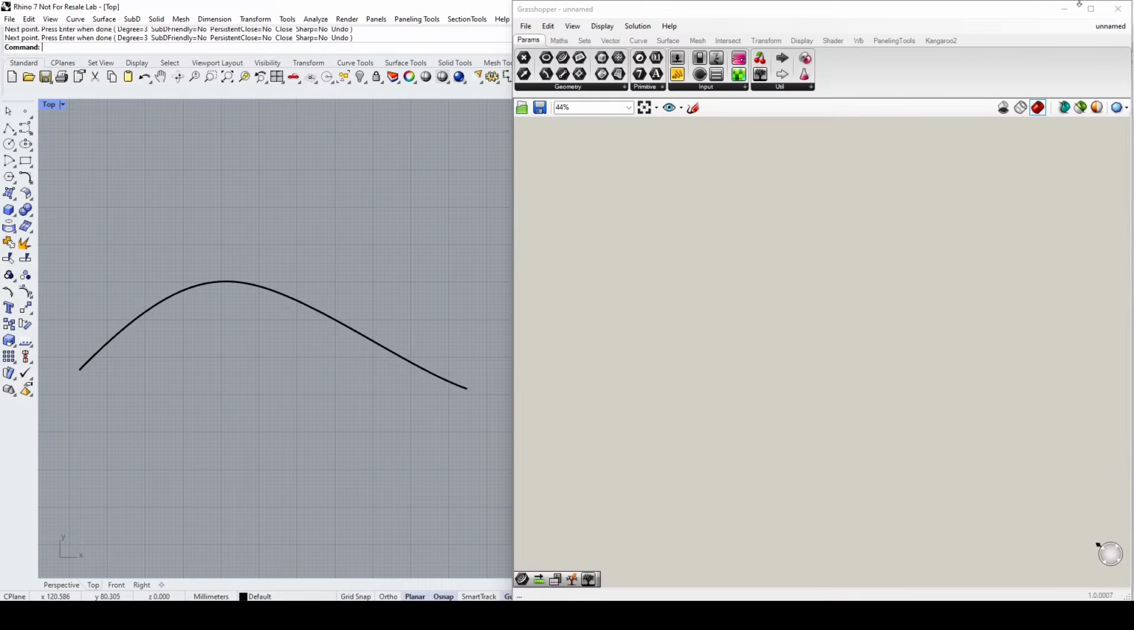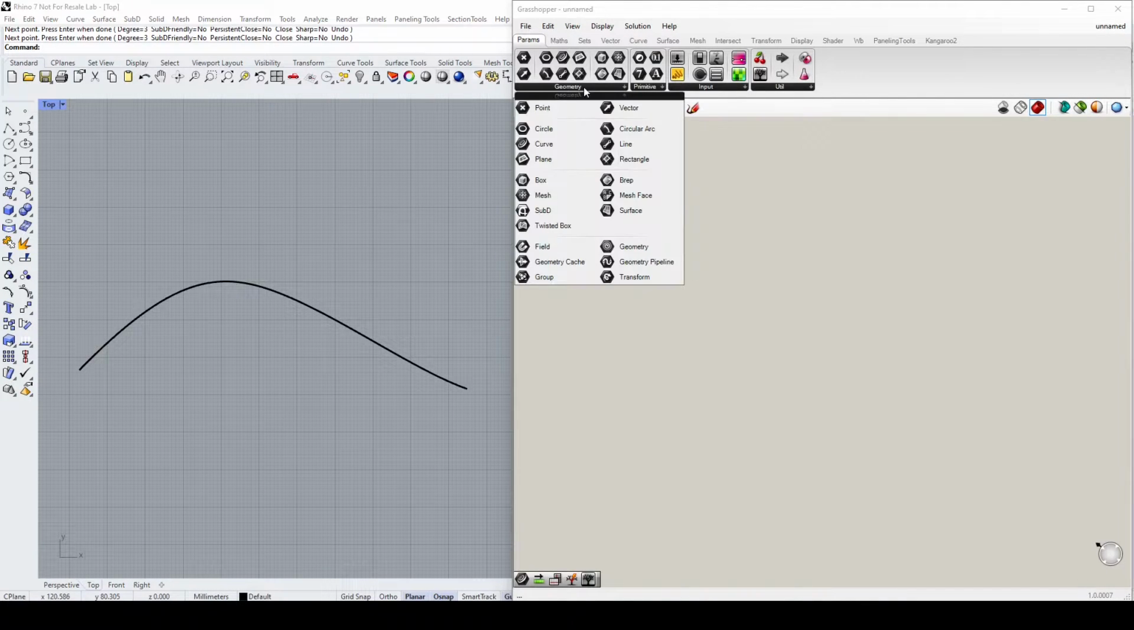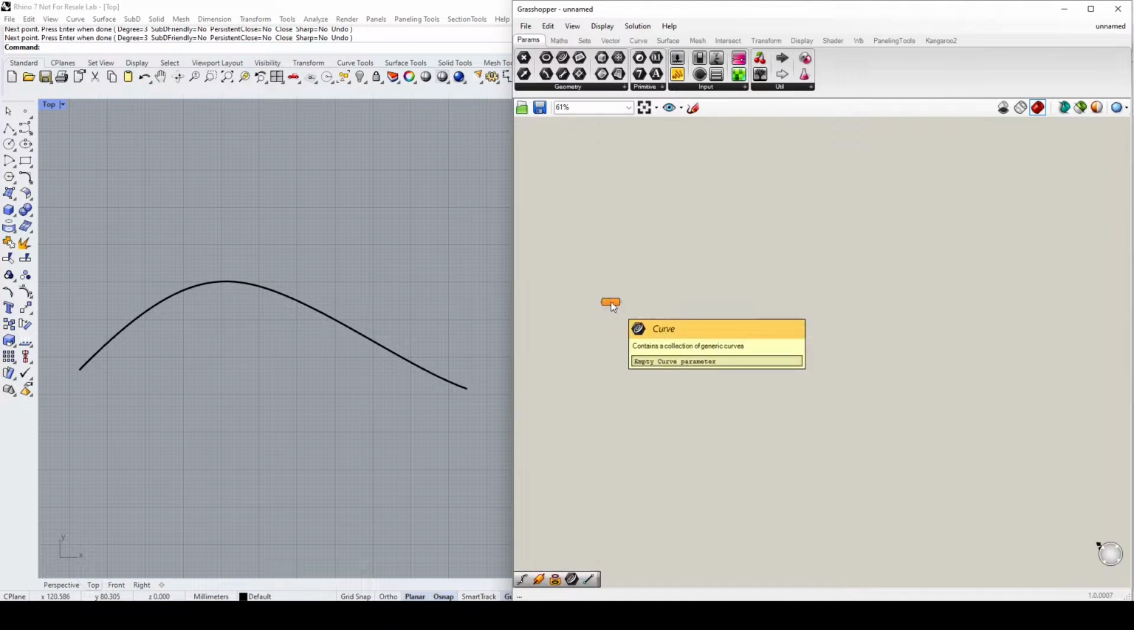Hello everybody, in this Rhino Grasshopper video demo, I would like to talk about the Cull Index. Okay, let's start. Let me associate this curve to Grasshopper.